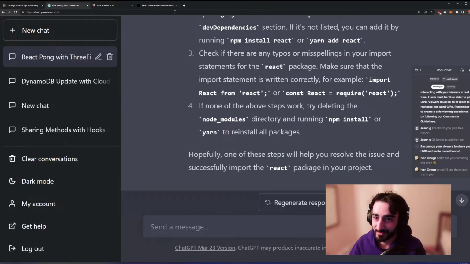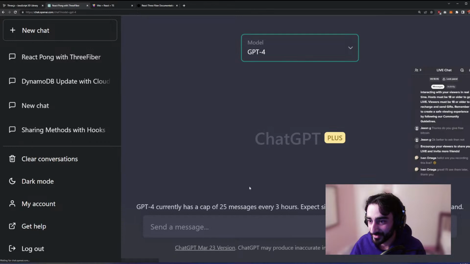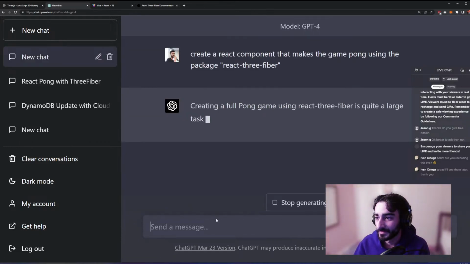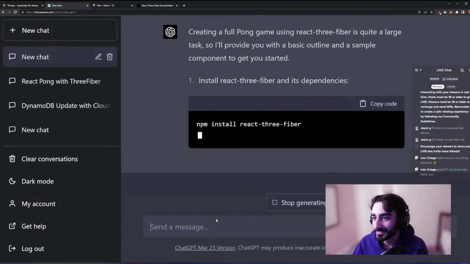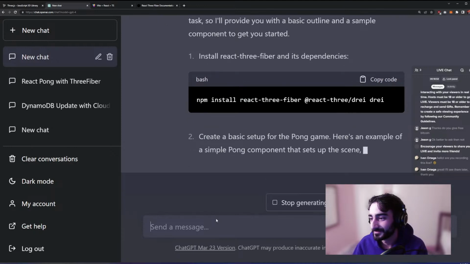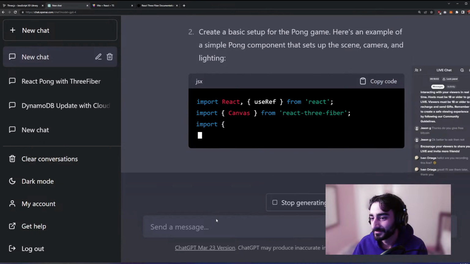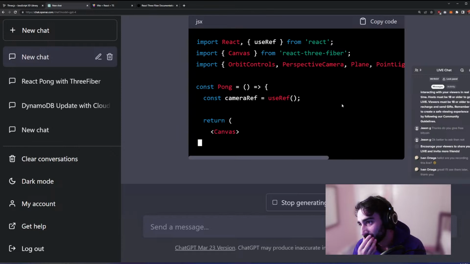Or should I ask? Okay, let's just ask ChatGPT for the exact same thing. See if that will give me something without errors. Creating a full Pong game is a large task, so I'll provide you with a basic outline. Wow. That's the exact same first 2 lines of code.